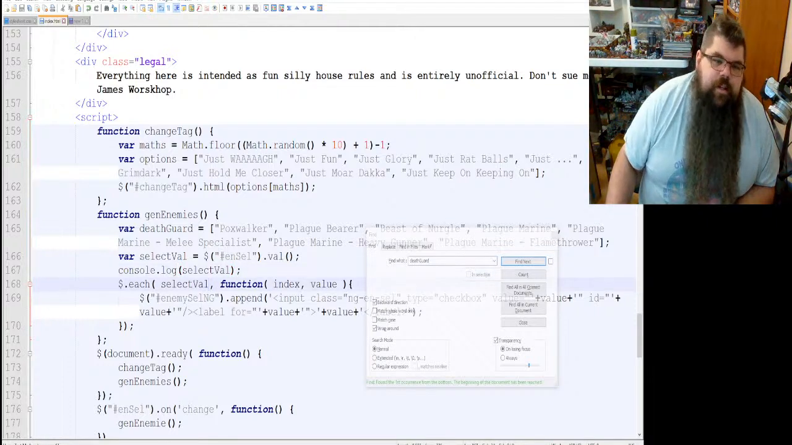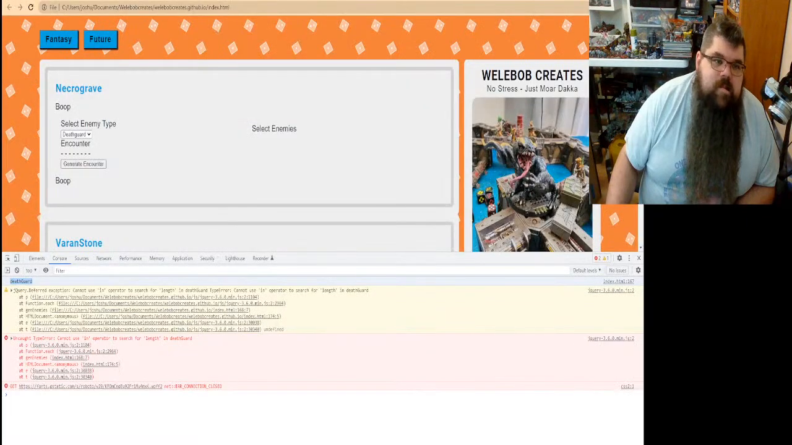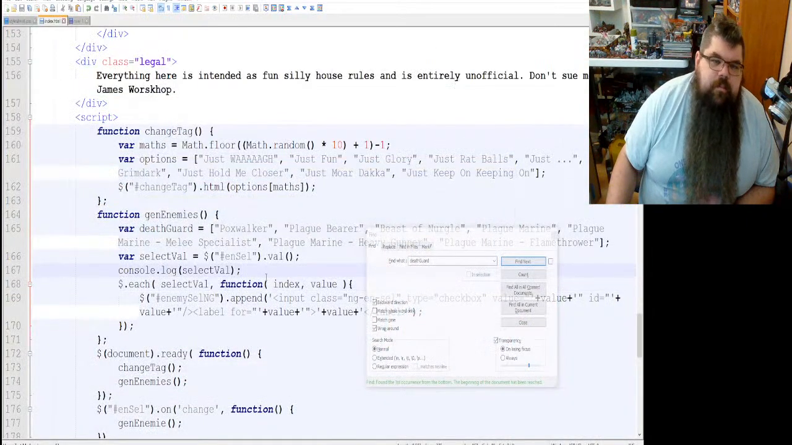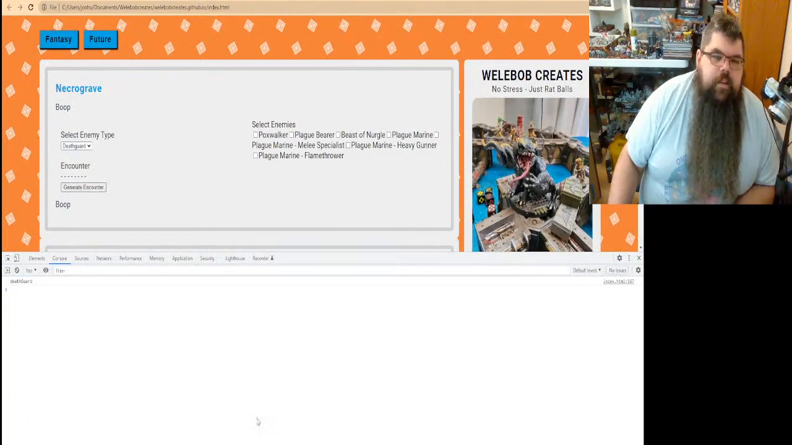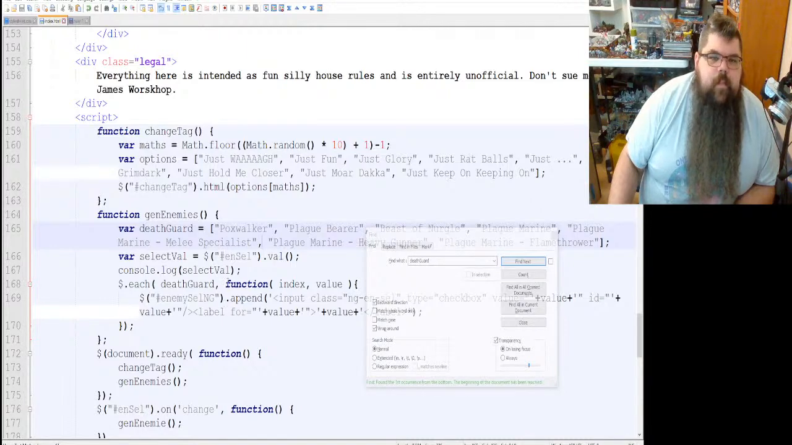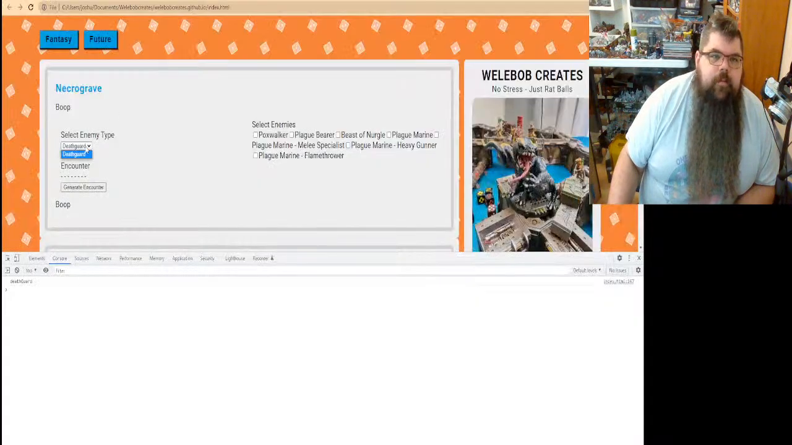Is it because it's returning as a string? No, it should be fine. It should work perfectly fine here. Because if I just change this to the word Death Guard, it works again. Right? Yeah, see, it works again perfectly fine. And then if I had other options, I could pick them and they could show up.